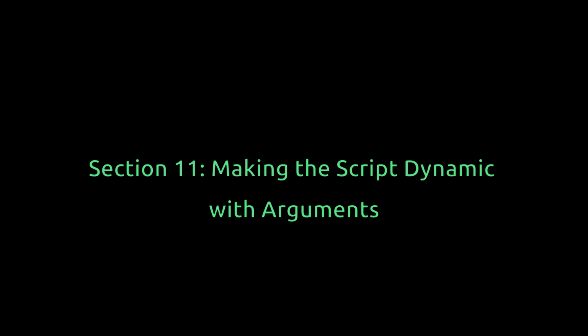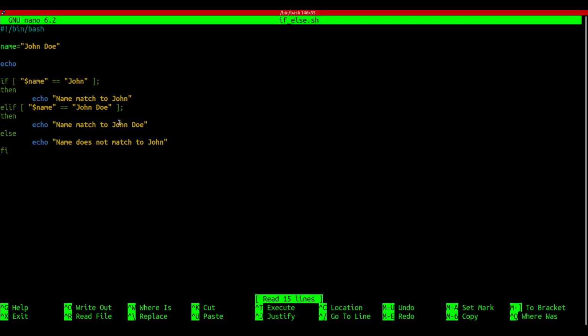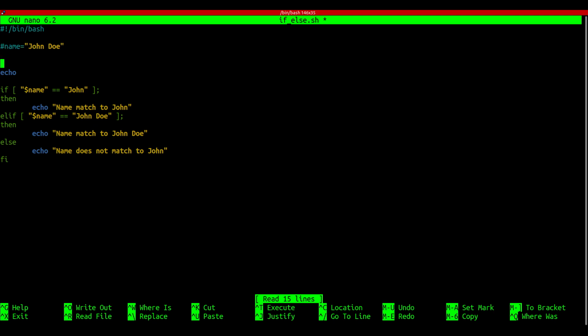In section 11, making the script dynamic with arguments. Right now, the script uses a hard-coded variable. How can we pass a value dynamically from the command line? Instead of rewriting every $name to $1, we assign $1 to the name variable like this. name=$1.